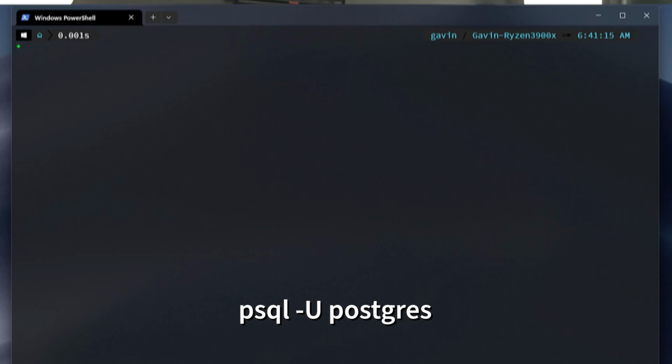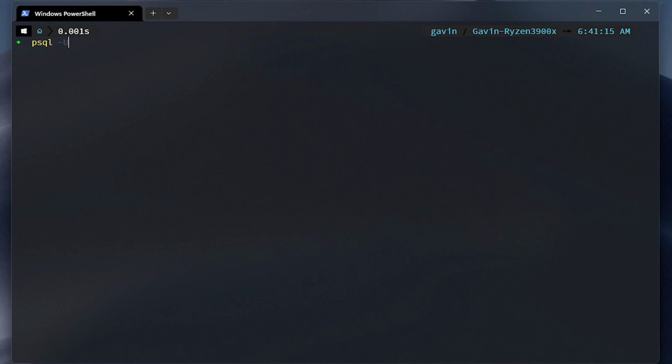Now to use Postgres, all you need to do is open up your terminal, type psql space a little dash, a capital U, space postgres, all lowercase. Hit enter, it'll ask you for a password. The password by default is also postgres. Once you're in psql, you can write all your SQL commands.